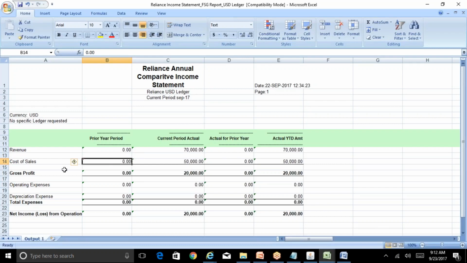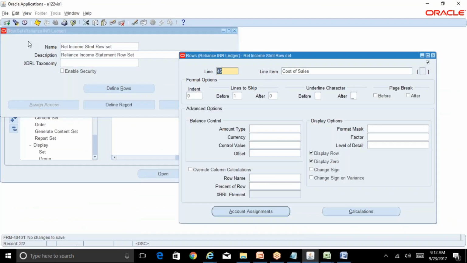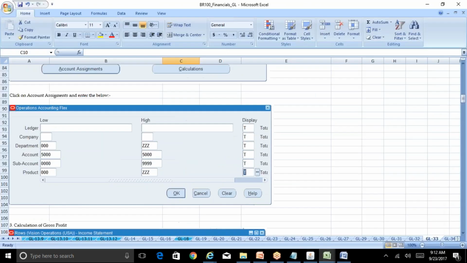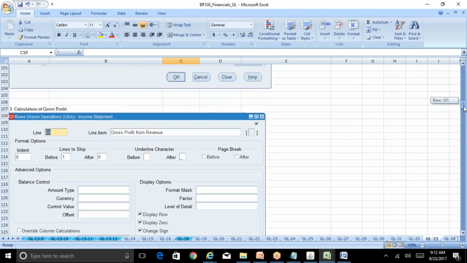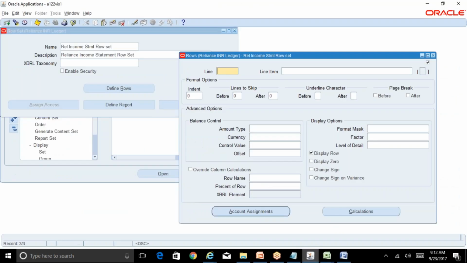Now the next line item is gross profit. Put your cursor here. Click on plus to create the next row. So go back to BR100. Third line item, gross profit from revenue. So that's the line number I'm giving. Earlier it was 45. Now I'm giving it as 55. Gross profit from revenue. Okay.